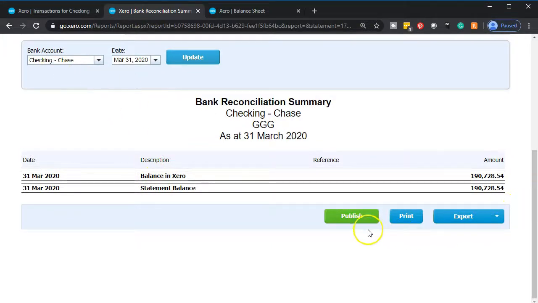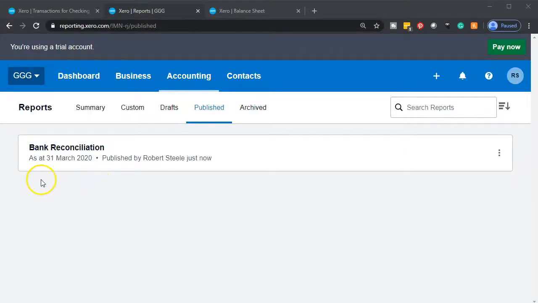Now, once you're done with the bank reconciliation, you may want to go down and say, okay, we've reconciled for March. Let's go ahead and publish it. And that kind of gives us our permanent, basically, record saying, hey, it was reconciled. It's been reconciled at this point in time. So it should kind of save that reconciliation.